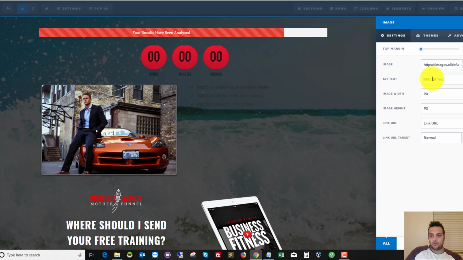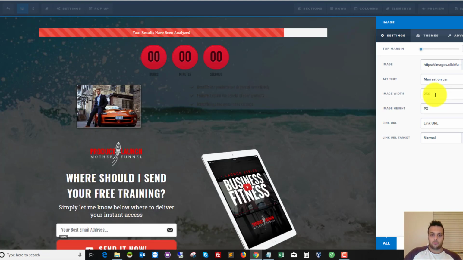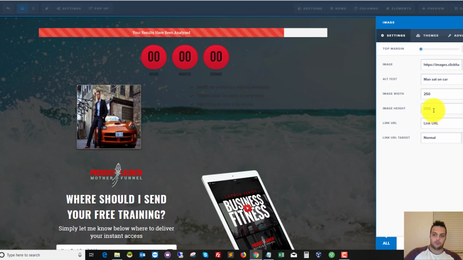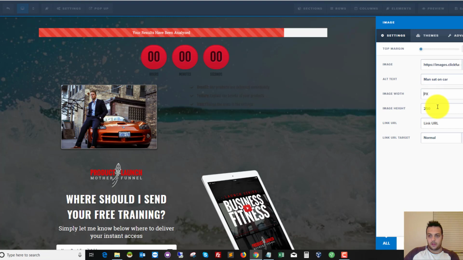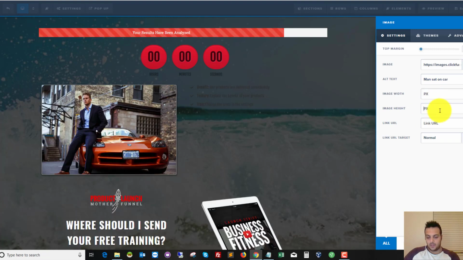Whenever you're adding images, always make sure you add alt text. It will help with your SEO score. So you could just put man sat on car. Probably not the best alt text, but it works for this demonstration. If you have image dimensions that you want to use, let's say 250 pixels wide by 250 pixels high, then you can manually set them here. We're not going to do that, but that's just to show you that you can.